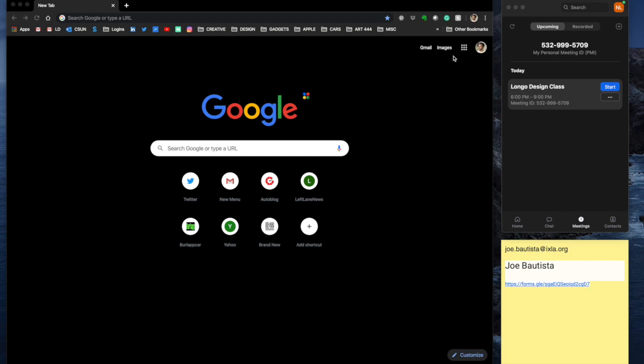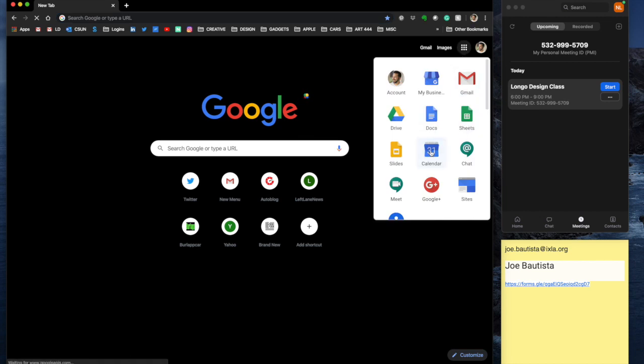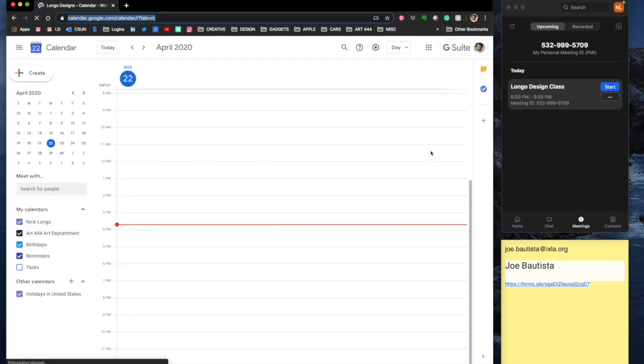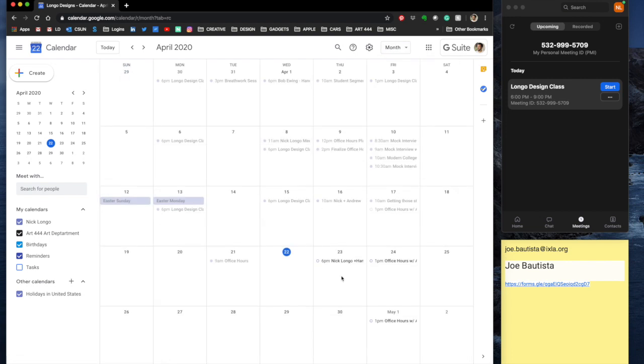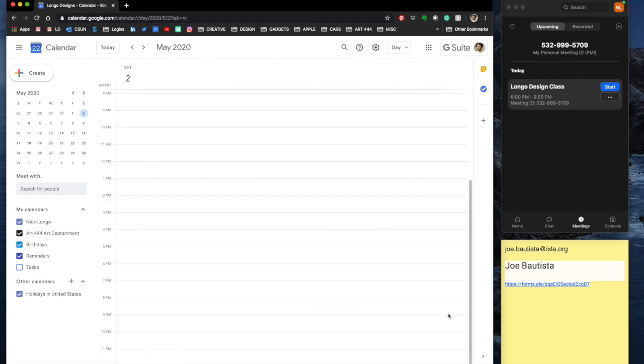First things first, you're going to go to your little 9-dot graph here, click here, and go to your calendar. I'm going to put this on by month so we can see. And I go right to May 2nd, Saturday. Double check each time you do this. Make sure you are on May 2nd, 2020.